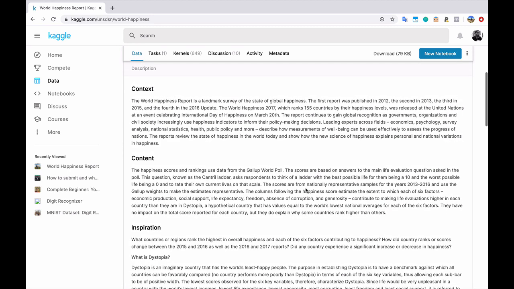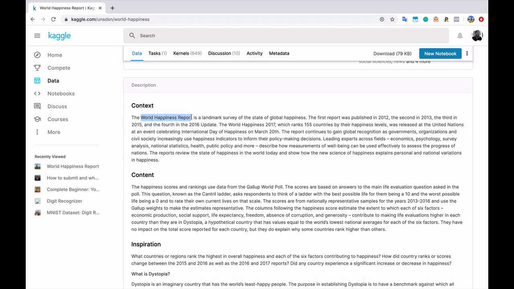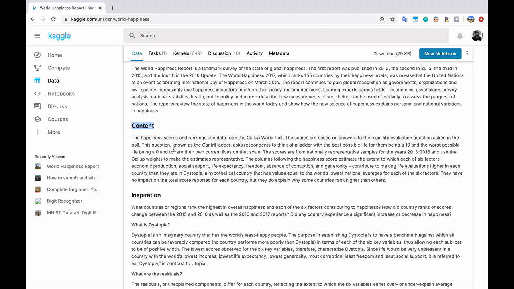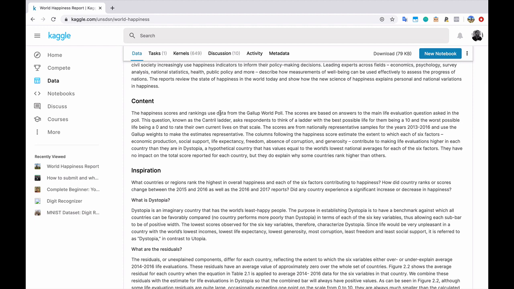So this data set comes from the World Happiness Report. This is a landmark survey of the state of global happiness. So this is a pretty big topic. Obviously, this data set is taking a very high level view at it, and it's using different information. The happiness scores and rankings use data from the Gallup World Poll. The scores are based on answers to the main life evaluation question asked in the poll. The question, known as the Cantril ladder, asks respondents to think of a ladder with the best possible life for them being a 10 and the worst possible life being a 0, and to rate their own current lives on that scale.